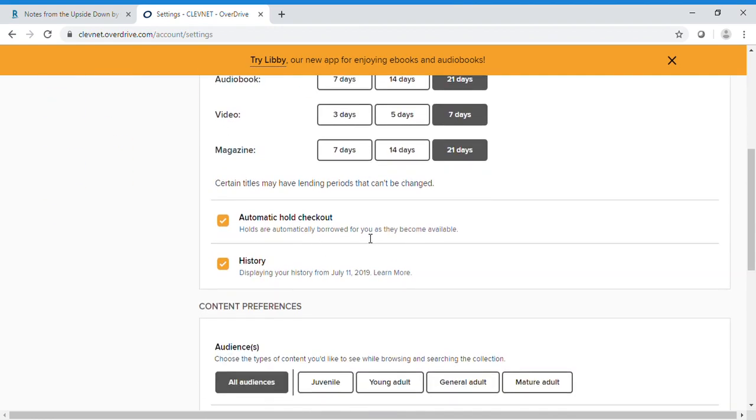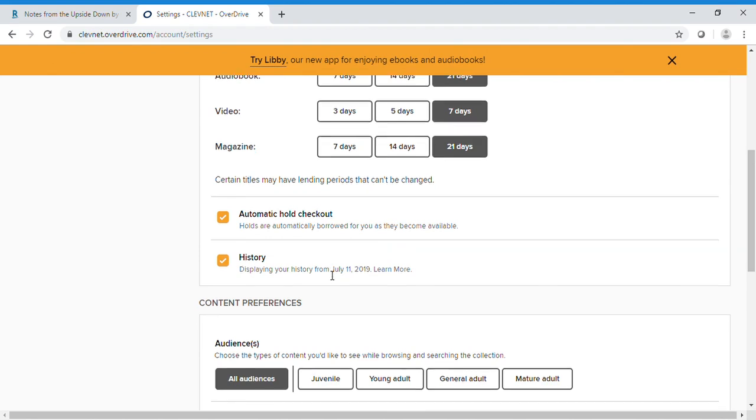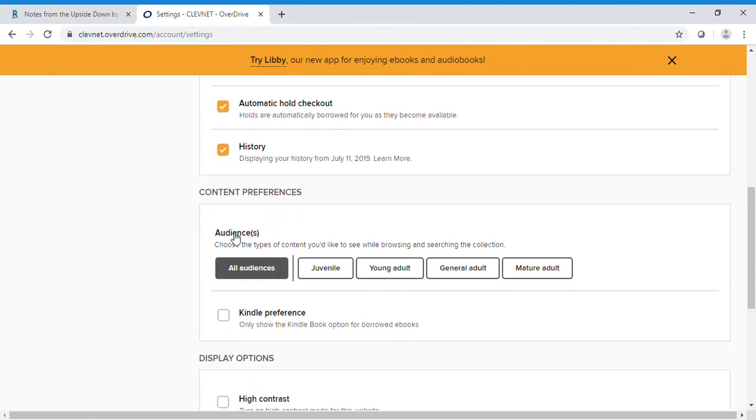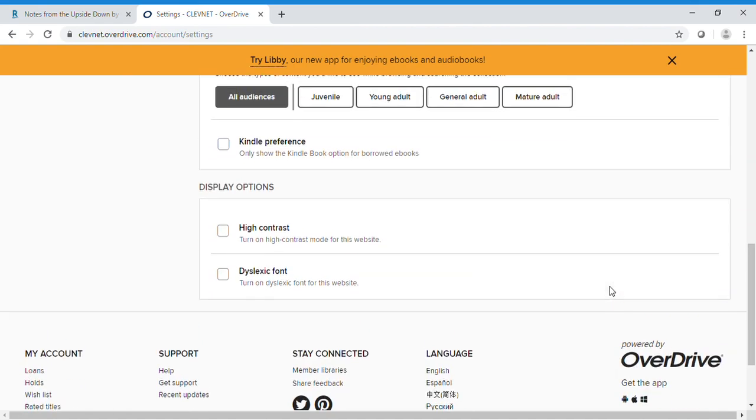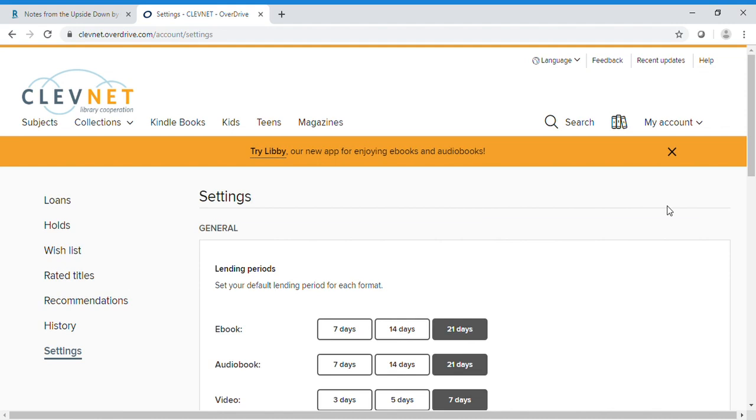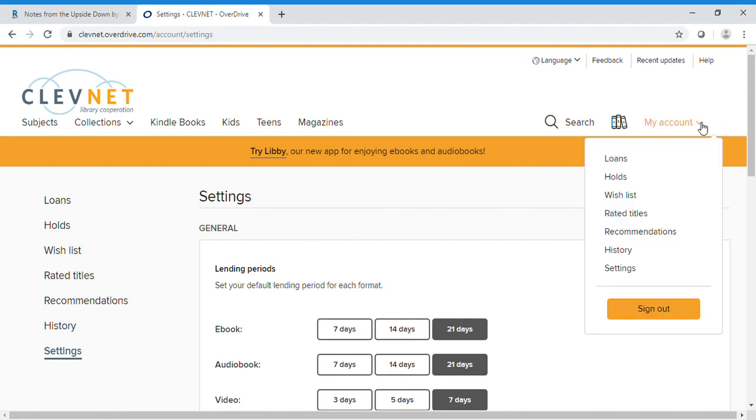Holds are automatically borrowed for you as they become available. You can turn that off so that you can make it available to you when you're ready. Your history is going to display your history from 1 month before. Choose your audience, who's going to be using this Libby, and your display options. You have dyslexic font and high contrast. Let's get to reading.